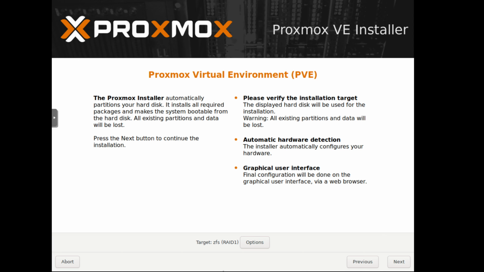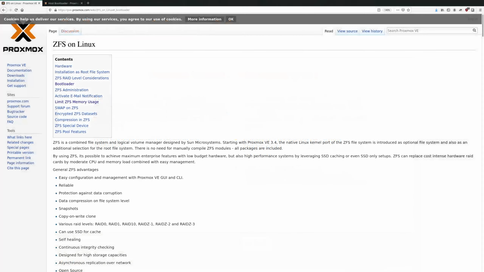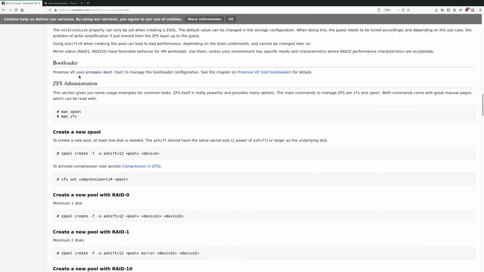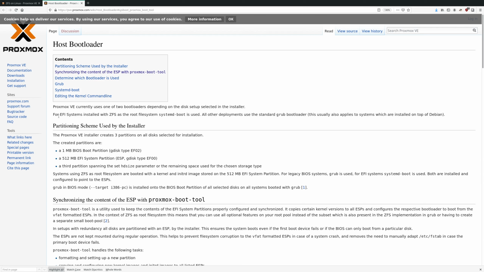An important item of consideration when installing Proxmox to a ZFS target is the bootloader. As mentioned before, grub is usually used as the bootloader for Proxmox and other operating system installations. However, when Proxmox is installed to a ZFS target, Proxmox will use the Proxmox boot tool to configure the systemd-boot bootloader.